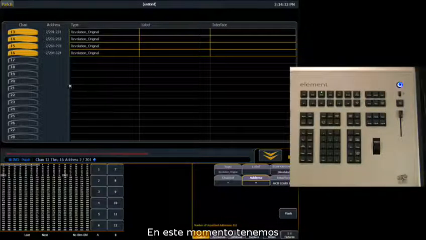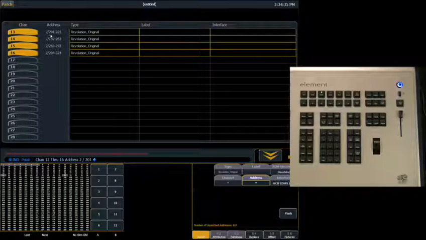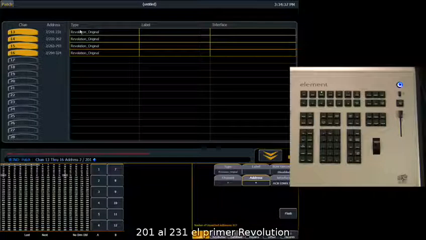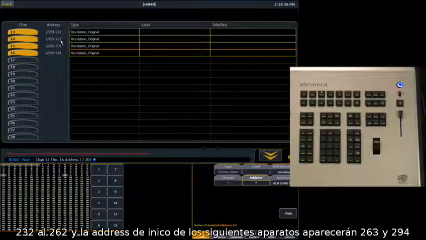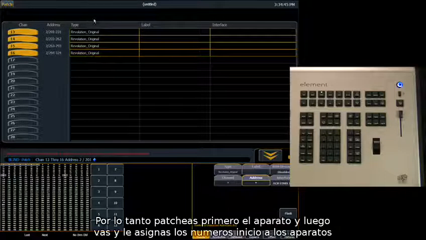So at this point, we now have 201 through 231 is the first revolution, 232 through 236 is the second, and the start addresses for the other two fixtures pop up as 263 and 294. So you patch the fixture first, and then come and jot down these first numbers, and then go to the fixtures and set the addresses.